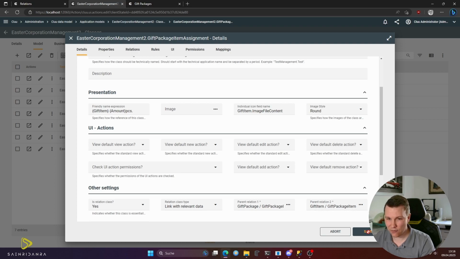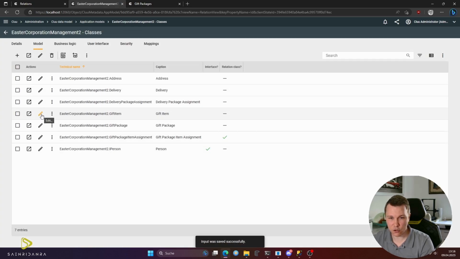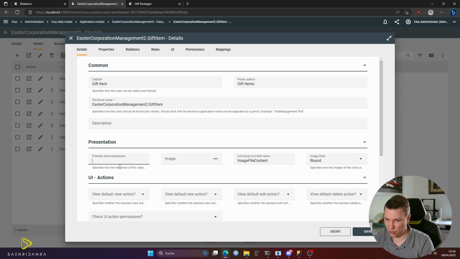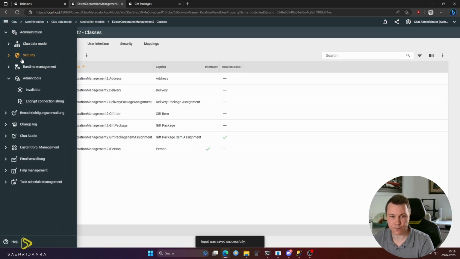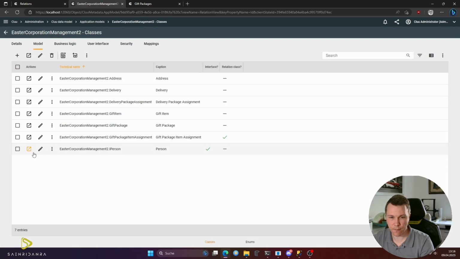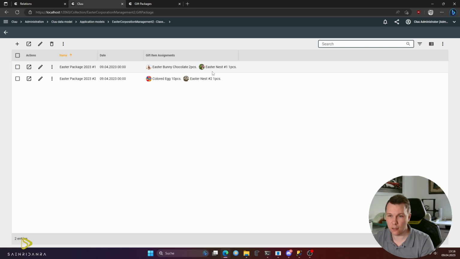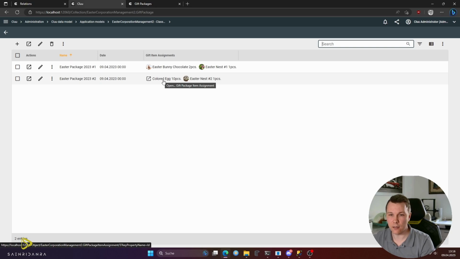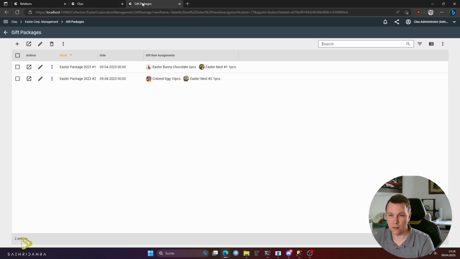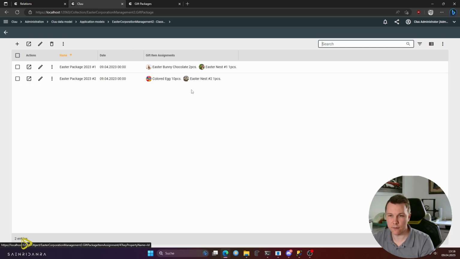We have not specified how the gift item should look or what it should include. So we want the name to be displayed when looking at the gift item. We save this, reload, and have a look at it again. And voila, it works. So we have the Easter nest with 1 piece, we have the colored egg with 10 pieces, and so on. And when looking at the two, now they are exactly the same.